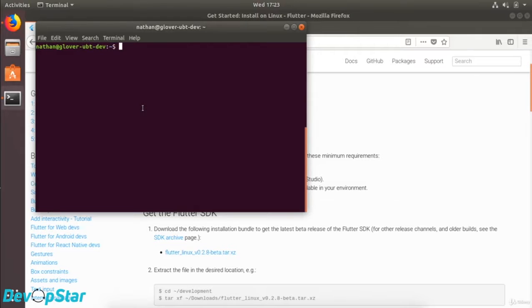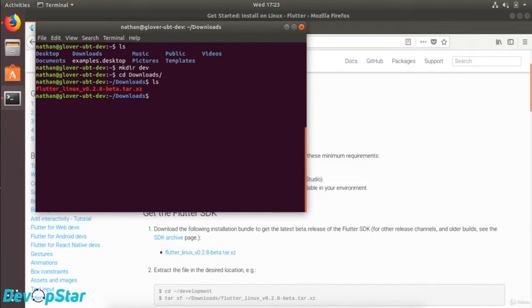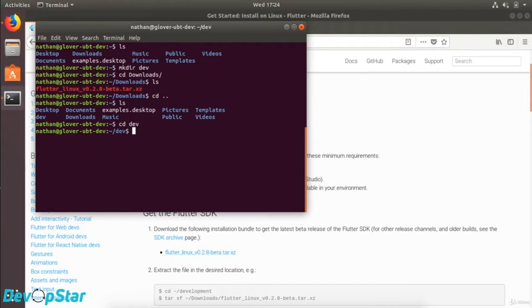We'll open up our terminal again. And what we'll do is create a directory that we can put the SDK into. We'll go mkdir dev. Next, we're going to change directory into the Downloads folder, or whichever folder you had the Flutter Linux file available. And just to confirm that it is there, we're going to take the name of that and copy it. And then we're going to change directory back into that dev folder.